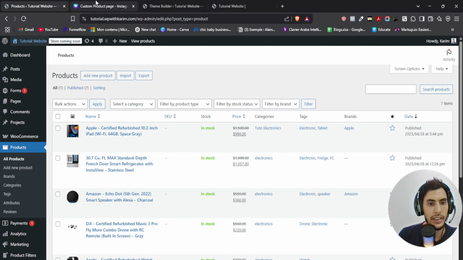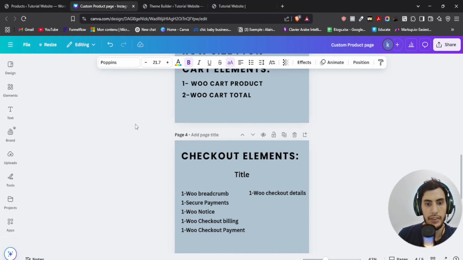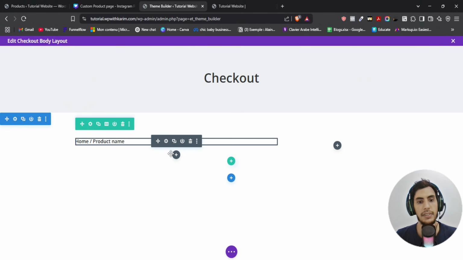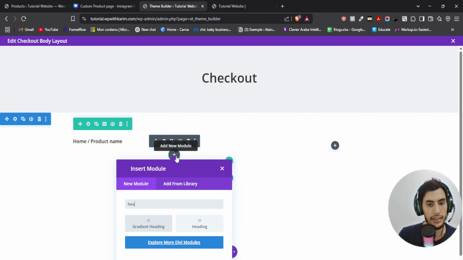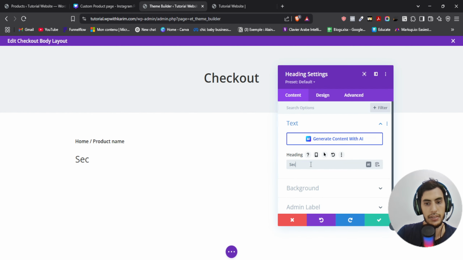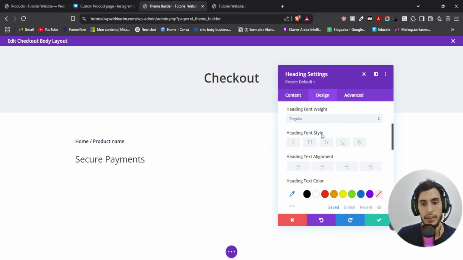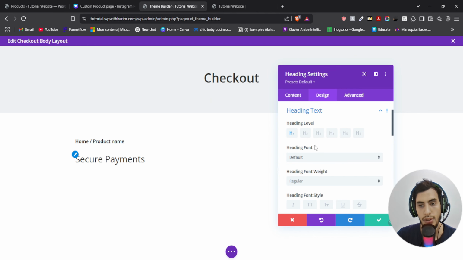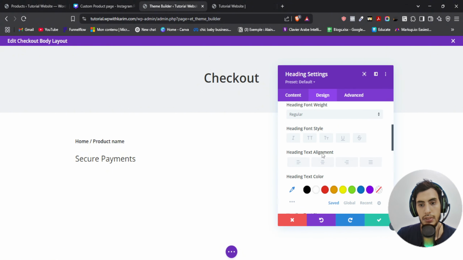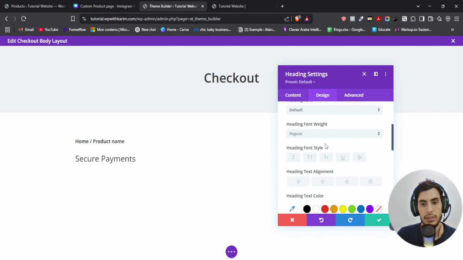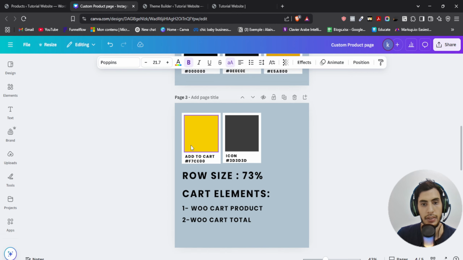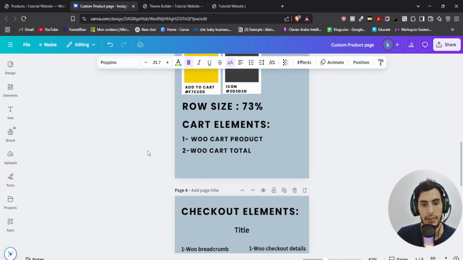And then after that, let me check the structure. So secure payments. So I'm just gonna add secure payments. So let me just add another heading. Let me call it secure payments. Okay, let's customize this. So it's obviously not gonna be an H1. It's gonna be H2. Or I think H3, and then this needs to be 30.